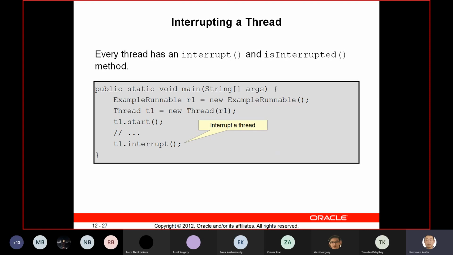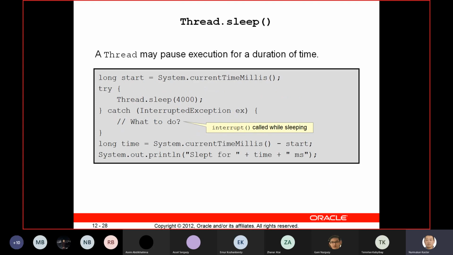Yes, so just like that. The interrupt method is usually used for stopping the thread. But there's also the Thread.sleep method, in order to give another thread the chance to execute.